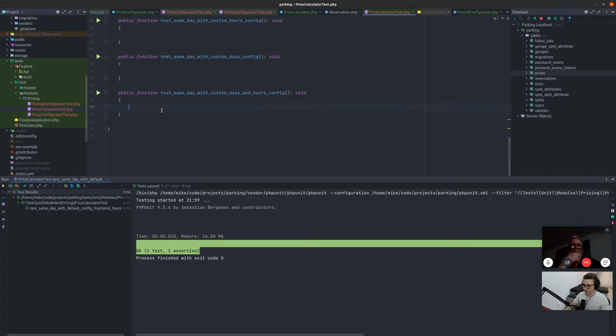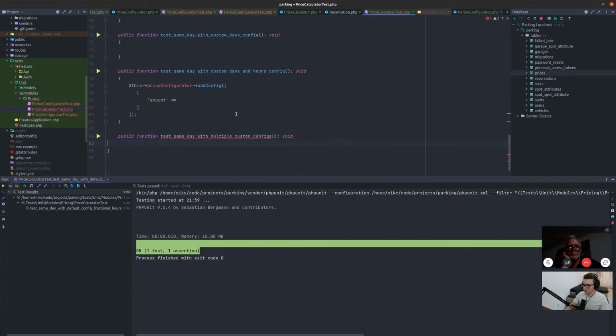Okay, so this will be just building this out. Price configurator, add config, array of configs, custom days. Yeah, you haven't tested different configs. You always pass one config, and there should be maybe some more. Yeah, I'll make that with multiple configs, with multiple custom configs. Alrighty. So the amount should be something custom.